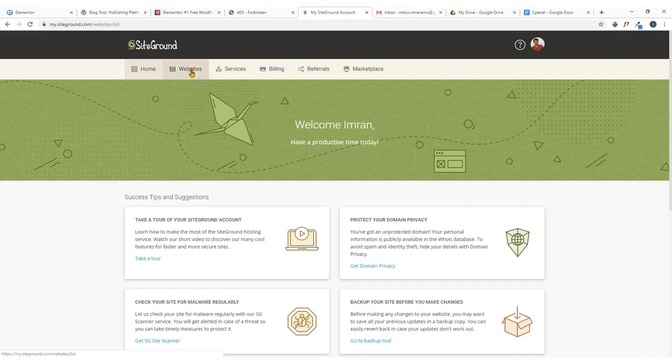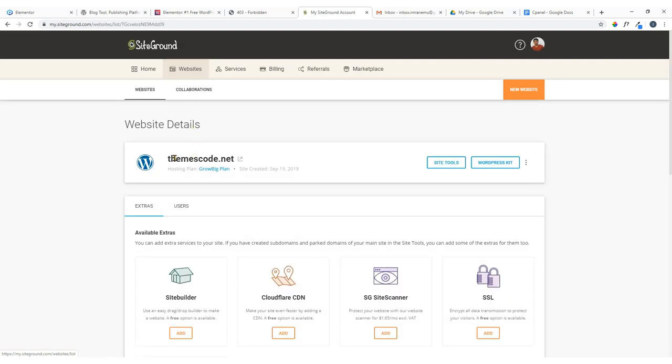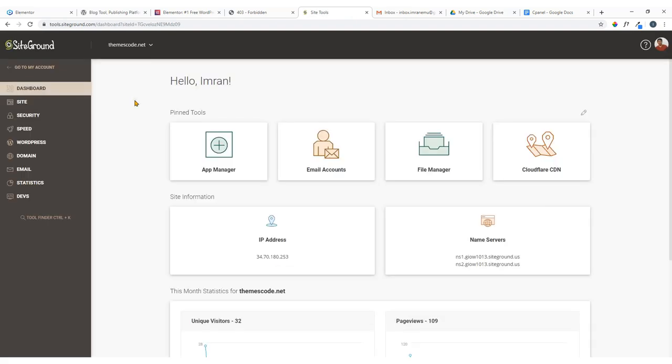So just click on websites, and here you will find the domain name you have added to your SiteGround Hosting account and hosting plan and some other features. But I would like to click on Site Tools. Well, here you will find all the tools you need to install WordPress CMS on the server.